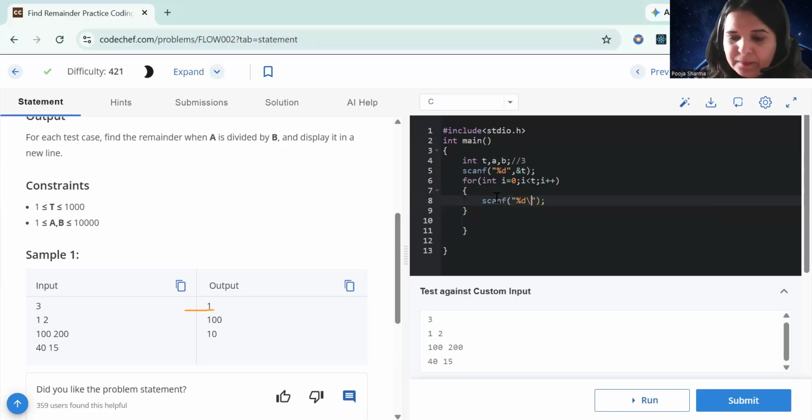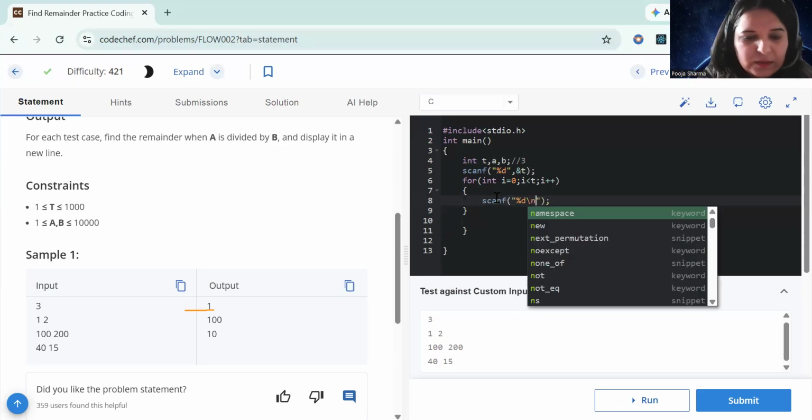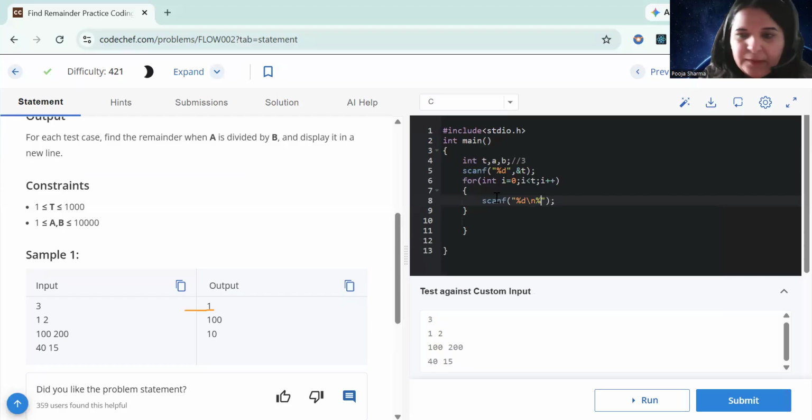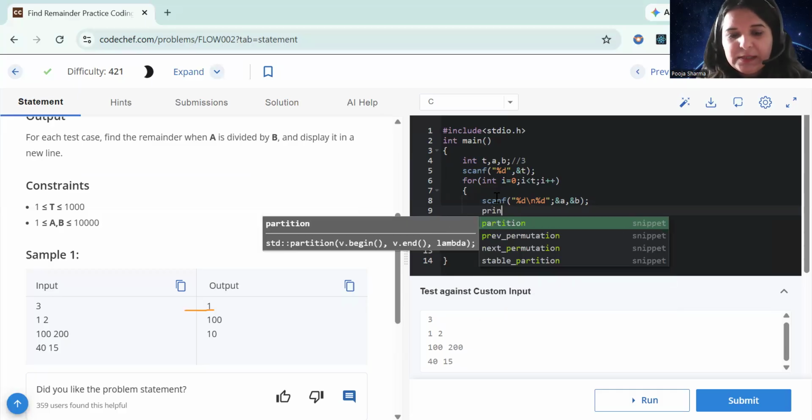Person D, right? He's asking us to enter person D, and ask A and B. Okay, let me ask A. Since it's scanf, we have to use the AND operator. We are scanning the number, and after scanning, it should print the remainder. So for printing a remainder, we should know what it is.